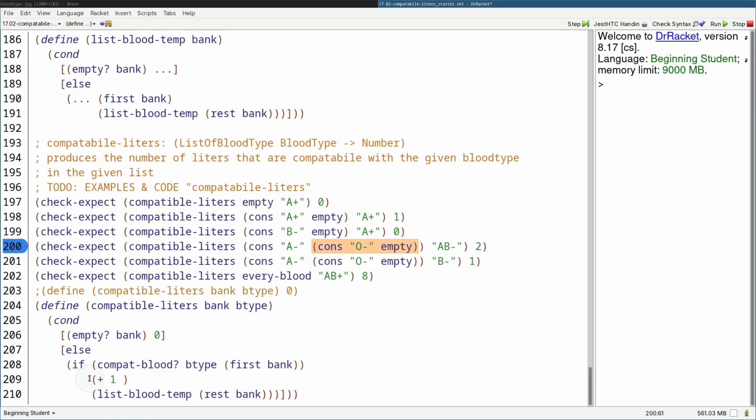So we want to add 1 to the recursive call to compatible-liters onto the rest of the list, right? So keep looking through the rest of the list to find other blood types that we're compatible with. All right, likewise, this compatible-liters takes in 2 arguments, right? So compatible-liters takes in a list of blood type and a blood type. So we have to actually pass in our B type here, because it comes along for the ride. All right, so that's the true branch.